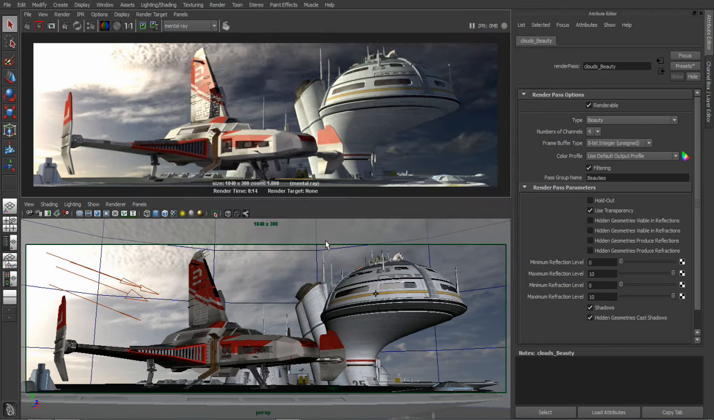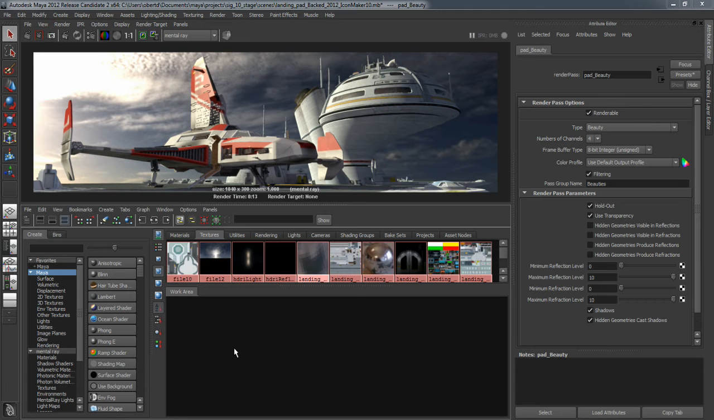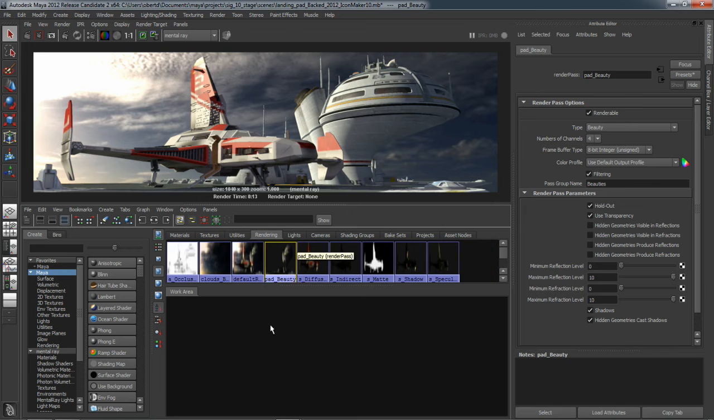So with that done, let's go ahead and start looking at how we can composite these images together inside of the Hypershade window. Let's move up to the Rendering tab, and you'll see that we have access to all of the render passes and render layers that we've stored to disk. We'll be using these with utility nodes in Maya to do some basic compositing.